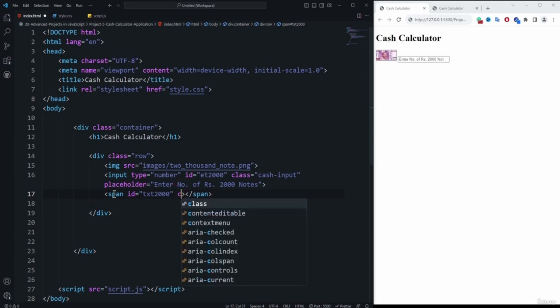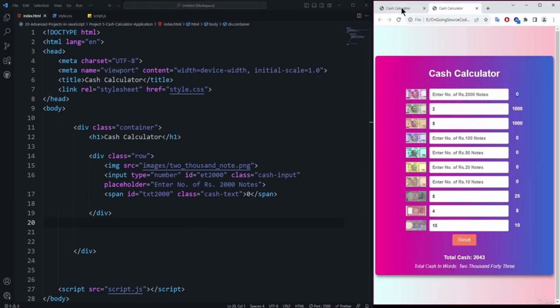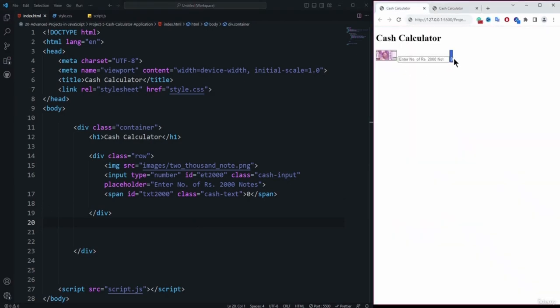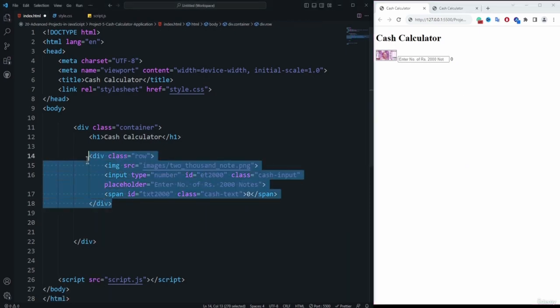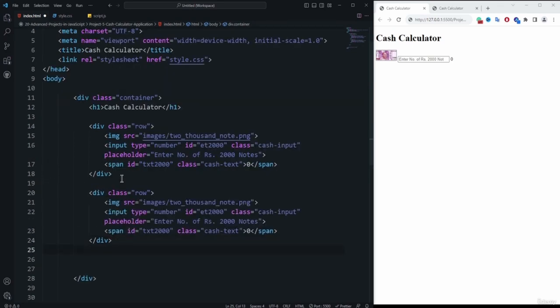Then we need to provide the class so that we can apply the CSS. And after that, here we need to provide the zero, because the default value that we want to display is actually a zero. Now you can see this particular element has also appeared. After that, you just need to copy this, and you have to paste it multiple times.